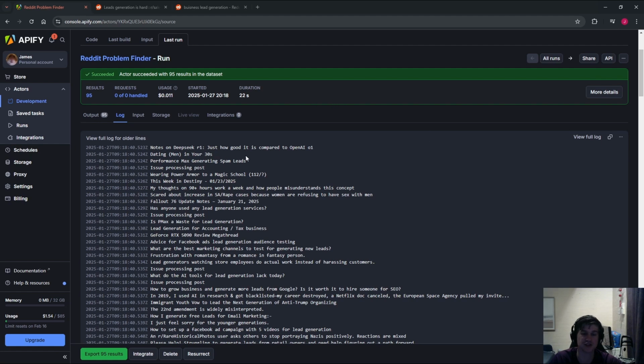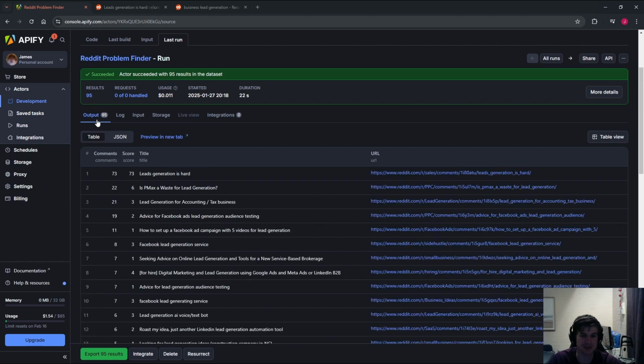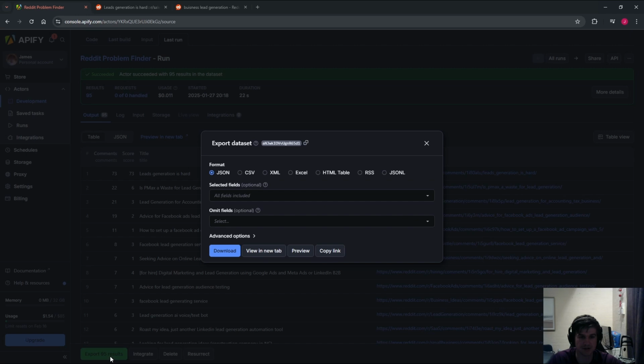Once it's finished running, in this case it only took 22 seconds, and we can see we've got 95 results. We'll just take a look at the output. The output has the total number of comments for a post, the total upvotes for a post, the title of the post, and a link to that post. Also, if we want to export, we can just go in here, pick the format that we want, Excel, CSV, JSON, and just press download.